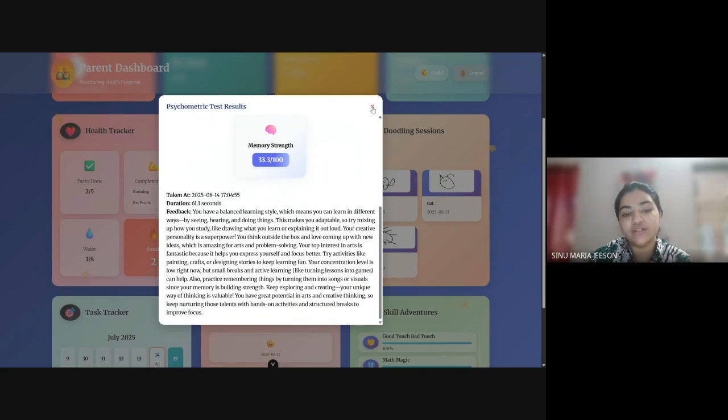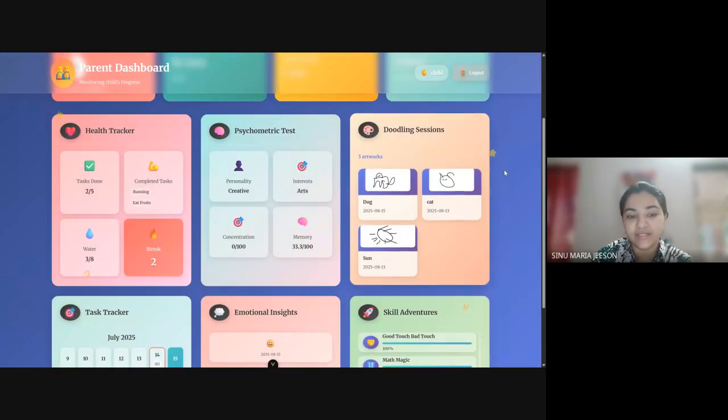And coming to the next functionality, which is the doodling session. This is a kind of creative activity of the kid.